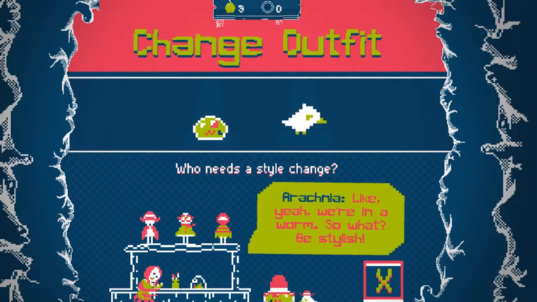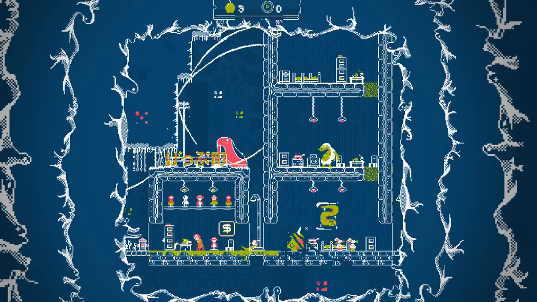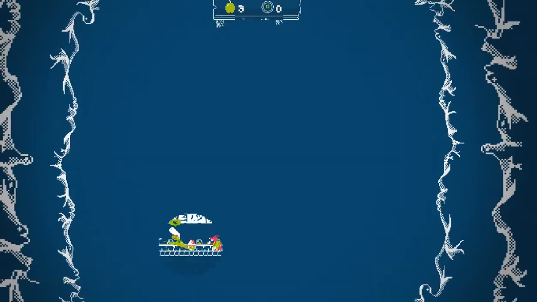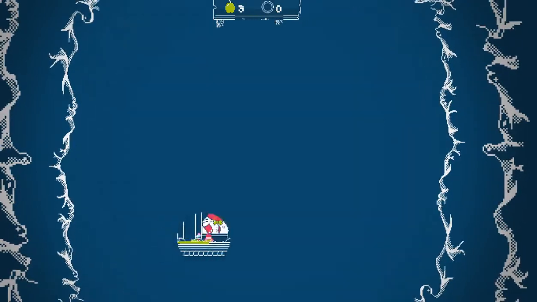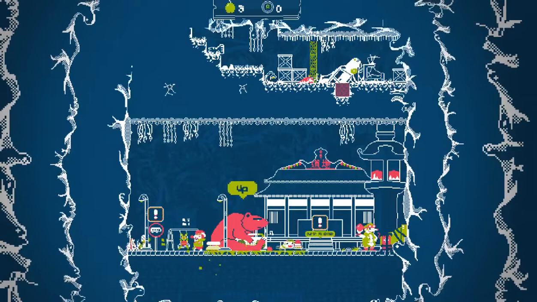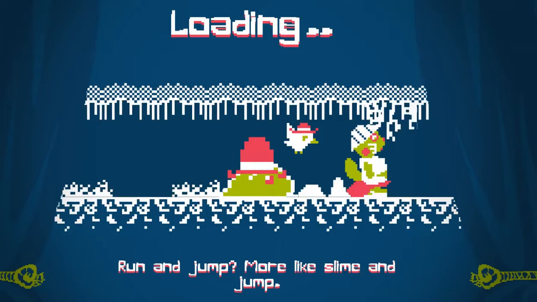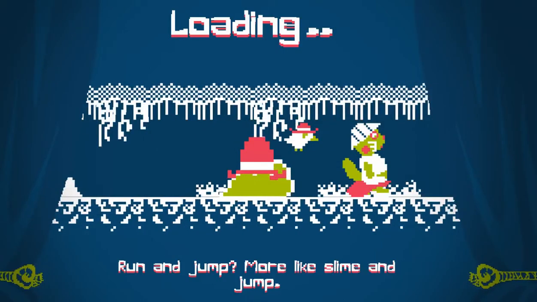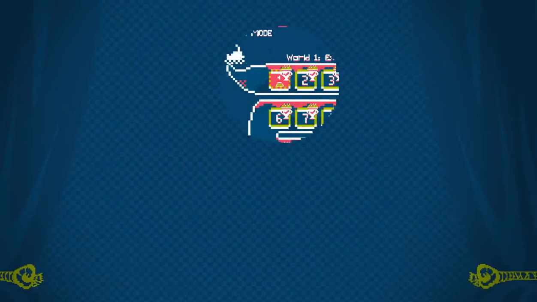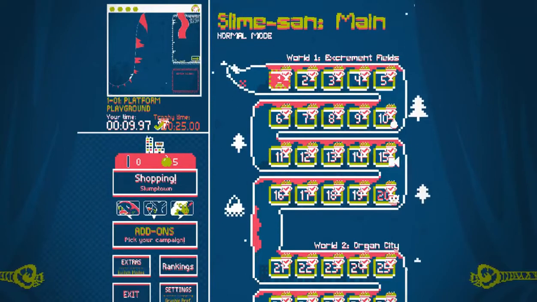Okay, change outfit. This doesn't change anything at all. I just like hats. Okay, I just like them. And yes, that's really it. There isn't much to it any more than that. So let's just go to the level select screen. This was kind of the introduction, so I'm just going to do level 1.